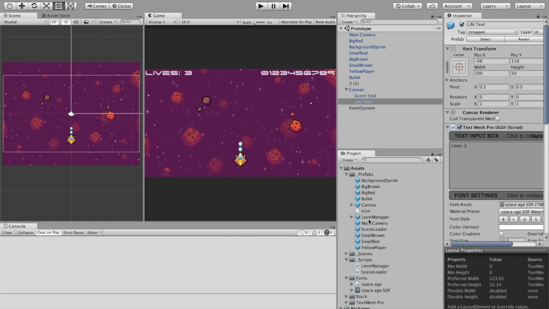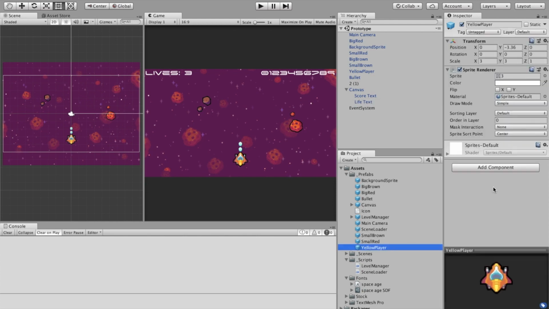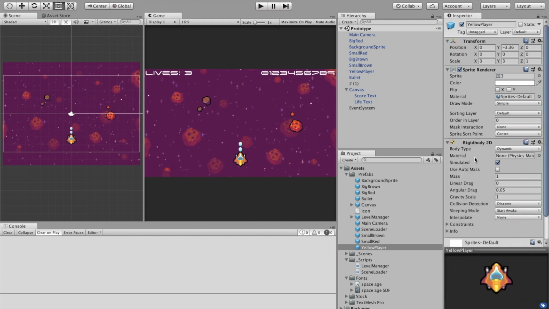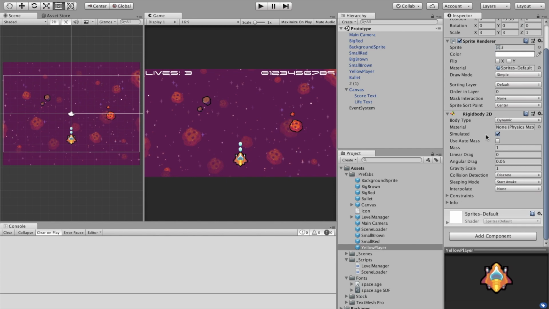So I'm going to go into my prefabs and I'm going to take my player here, and he needs some components. So right now I'm just going to worry about adding the Rigidbody. Rigidbody2D, remember, don't make it a regular old Rigidbody because we've got a flat sprite here. We don't need it to be three-dimensional. The body type dynamic is fine. We don't need any physics material on it.